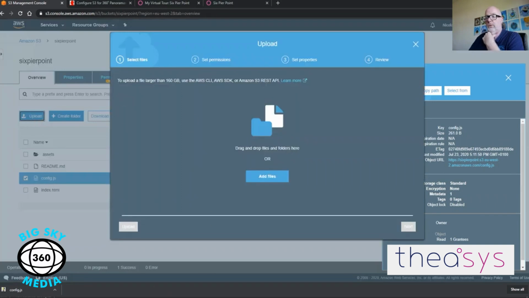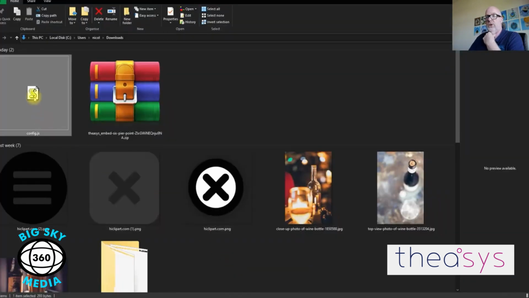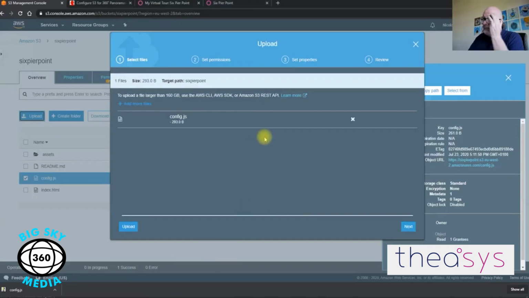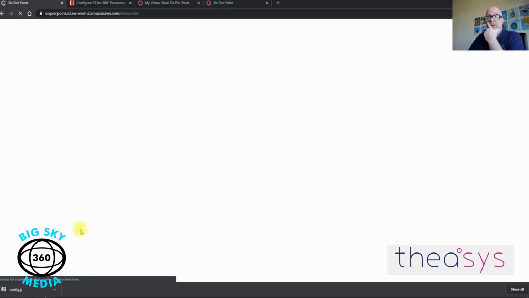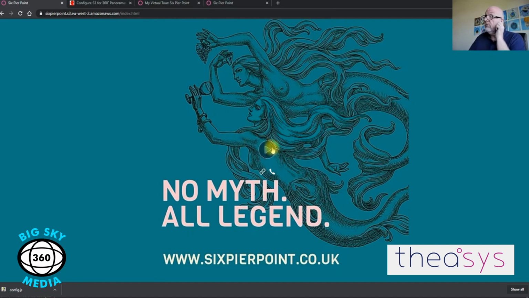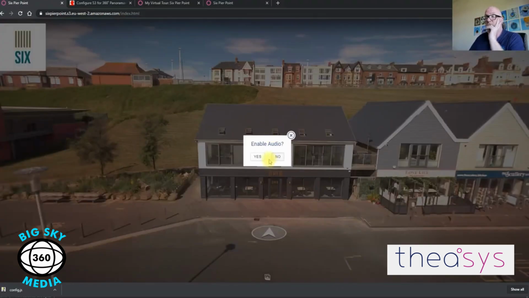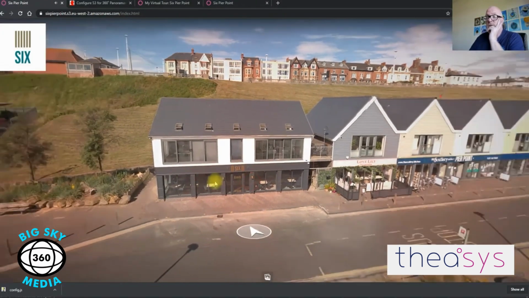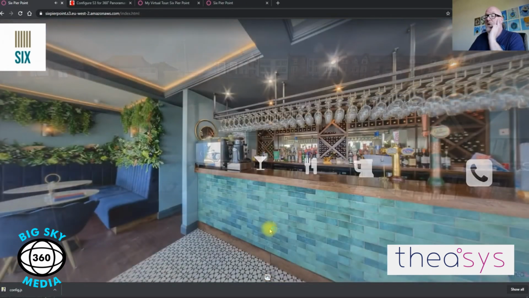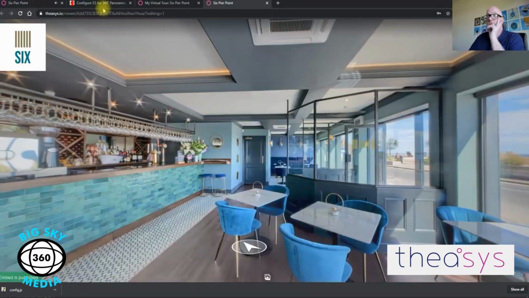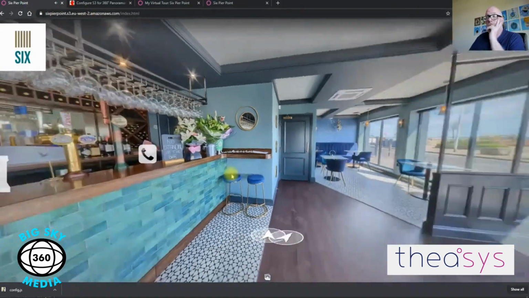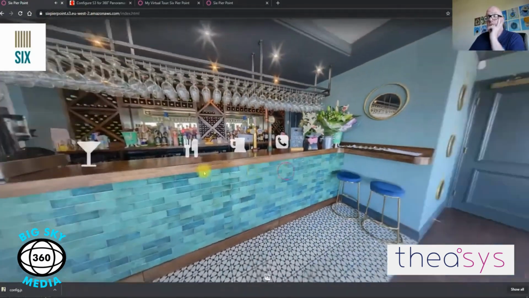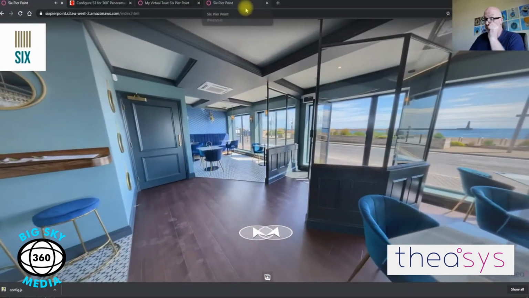We're going to upload, back to our download folder, drag and drop and upload, back to index. Click on that page, you'll see this will take us straight into the Amazon server. Once we press play, do we want to enable audio? Yes. I don't have speakers set up, but that virtual tour, which is hosted on Theasys, is now hosted on Amazon, exactly the same tour. So if you want to self-host your own tours, you can.